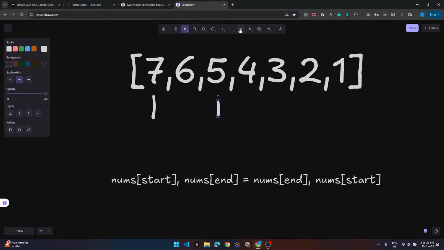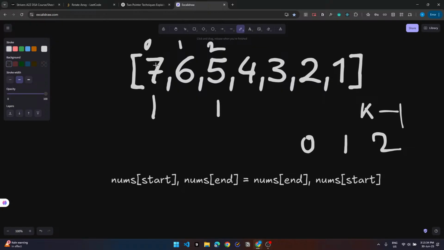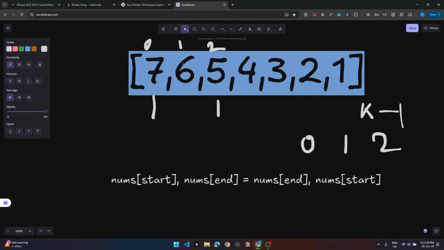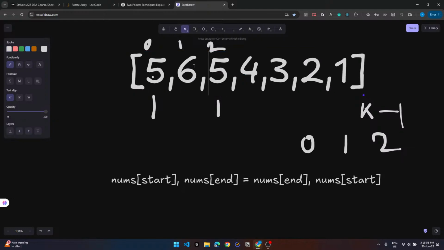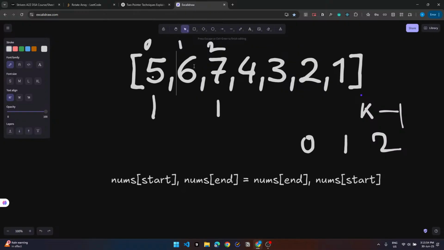Now we have to swap from 0 to k minus 1. K minus 1 is 2, right? 0 1 2, like 0 1 2 index. We have to swap this also. Let's undo this. 5 and 7, yeah, we don't have to swap this because it's the middle part of the 3 odd elements, which is not swappable, just like the 4.